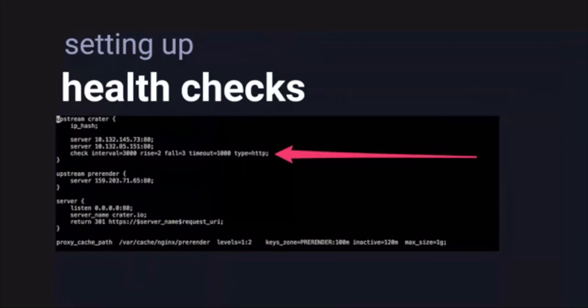And so the fall is how many times it has to be down before it's pulled out of the pool, and then the rise is how many checks it has to be up for before it's put back in the pool. If you want to be super strict, you could ratchet these numbers down and probably catch a down server much faster. But this seems to work for Crater anyway. All right.